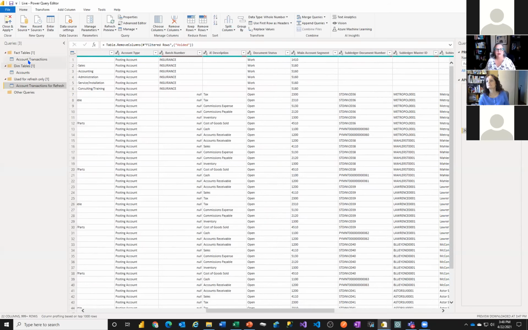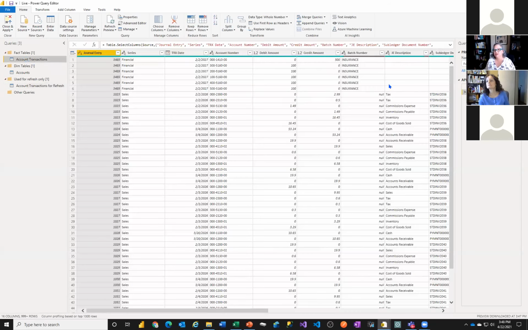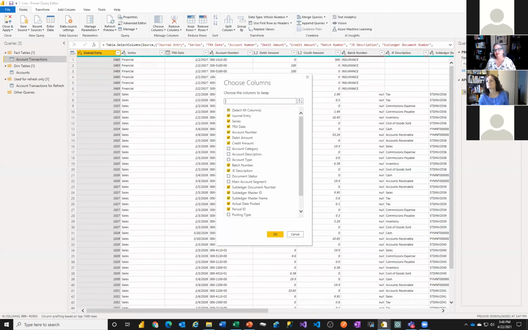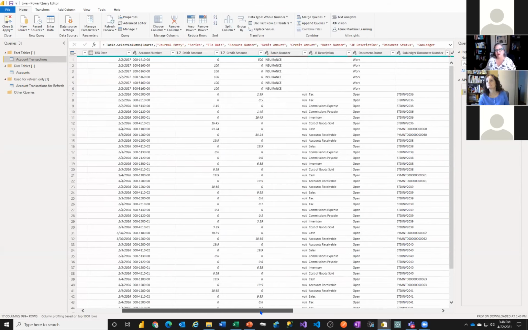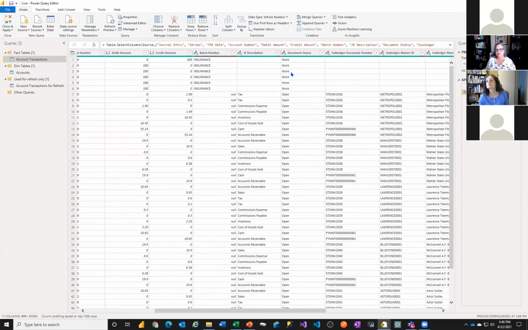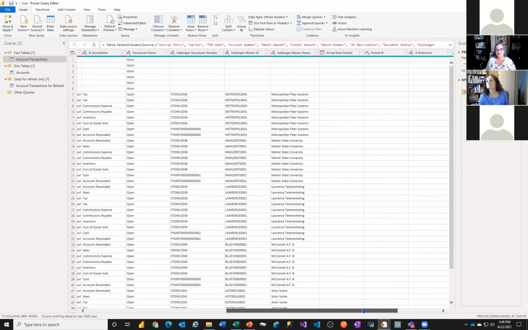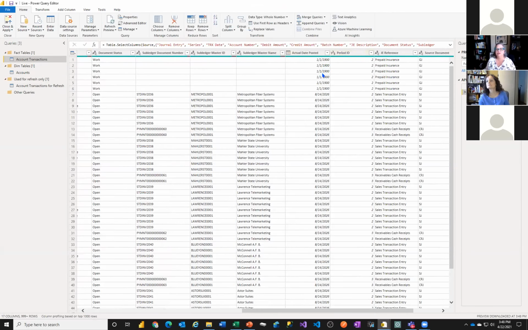Now, when I come back up to my account transactions, I'm not going to see it because I need to come here and click in this box in order to add it now. So I'm going to come in and add my document status. That's that caution I was telling you about. All right, so here is my document status. So those work transactions, well, they haven't actually been posted yet. So because there's no posting date, it goes to 1/1/1900.